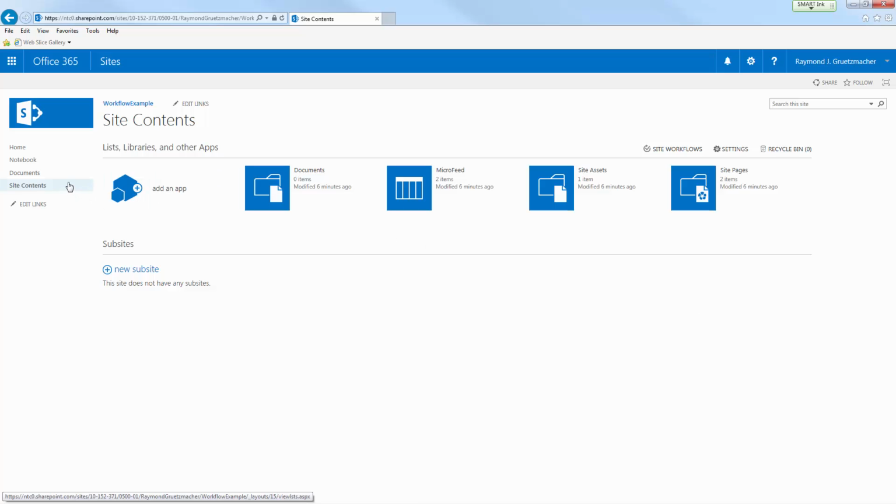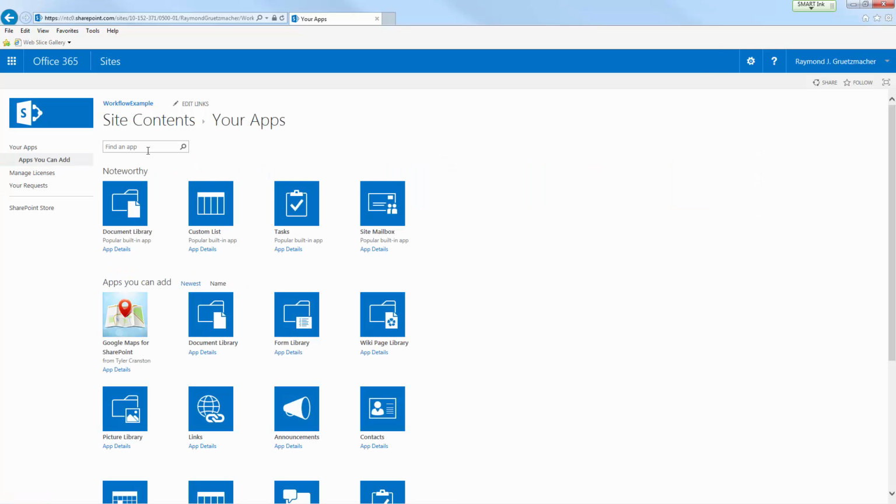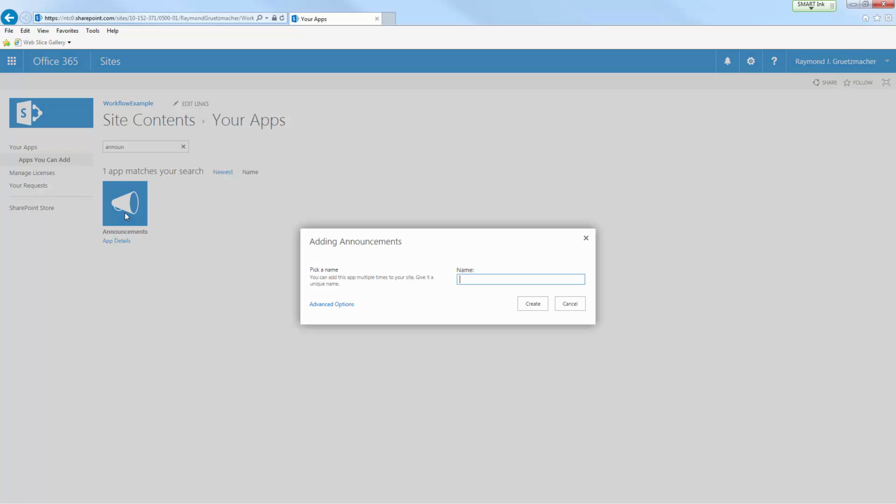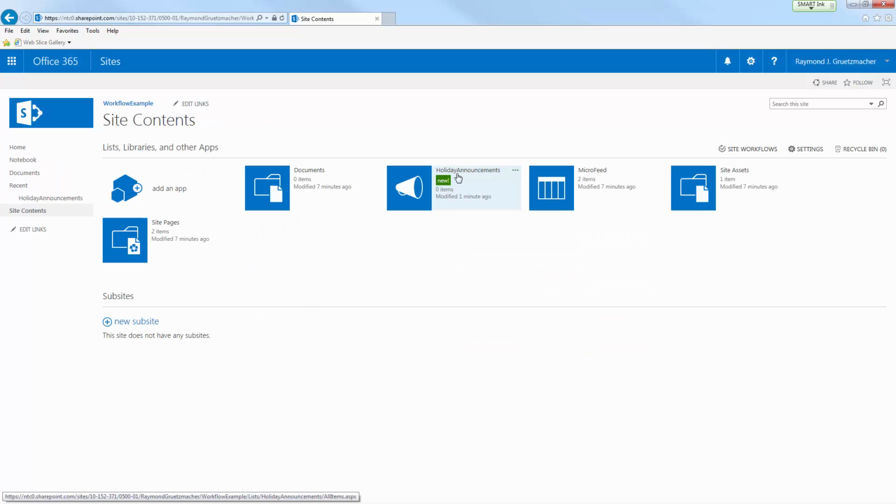Alright, so I'm going to create a workflow for a new app that I'm going to add here. So I'm going to add an announcements app. So let's find that. So we're going to go ahead and select that. And I'm going to call this Holiday Announcements. We'll get rid of that space. We're going to be adding a workflow to this new app that I just created, the Holiday Announcement app. So let's go ahead and open that up.